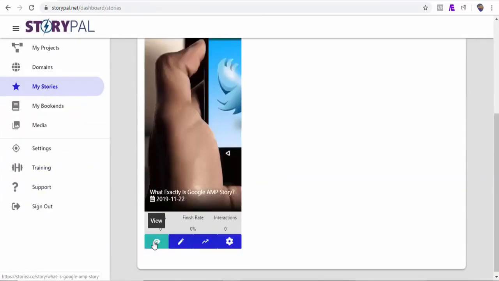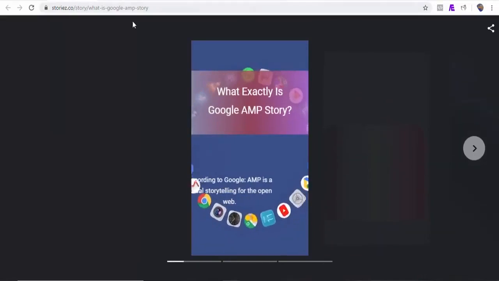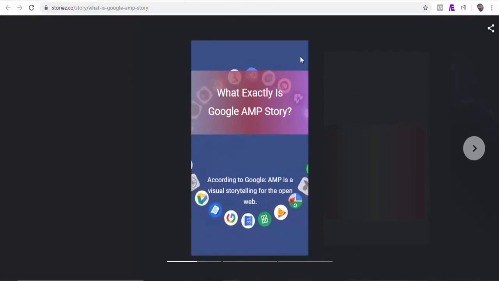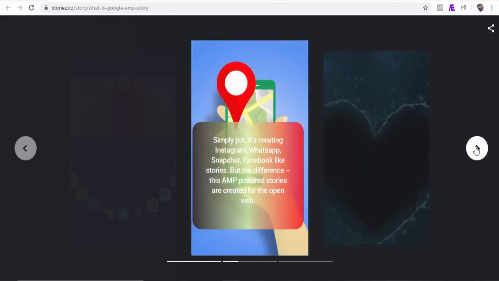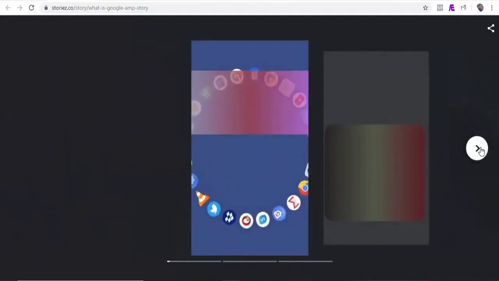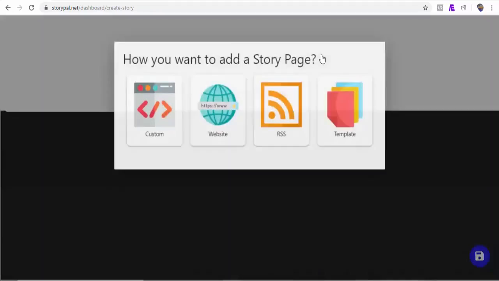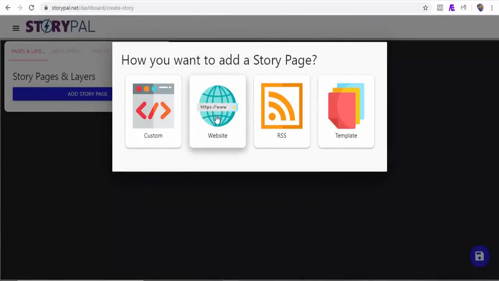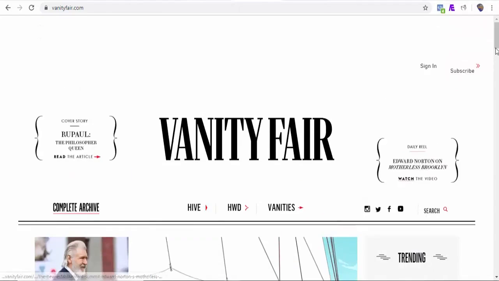Let's see how our newly created story will look on the web. To create another story, I'll click to Add Story again, and this time we'll be using the website URL method. My URL for this demo will be from Vanity Fair Trending.